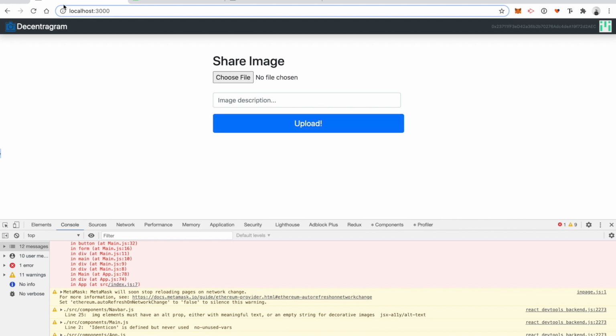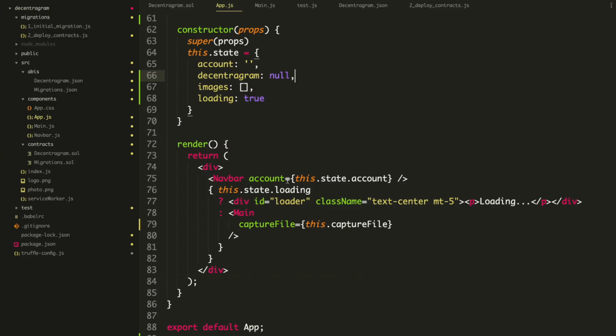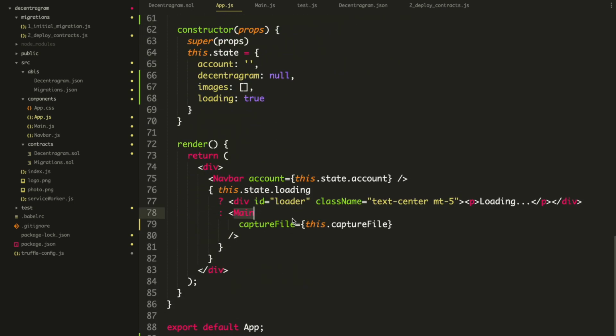So I'm going to click this choose file button, and you can see here that it's logged to the console. So this is what the array buffer looks like. Don't worry if you don't understand this. Like I said, this just pre-processes the file so that it can be uploaded to IPFS. And that's all this code does here. And you can see the logged value out to the console. All right, so it's working. So we've captured the file. All right, we've pre-processed it basically.